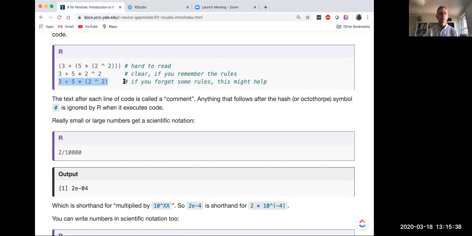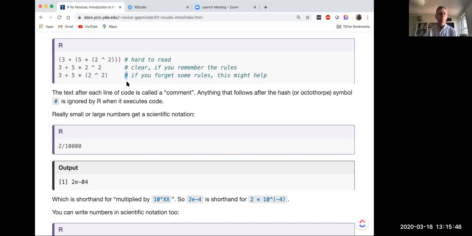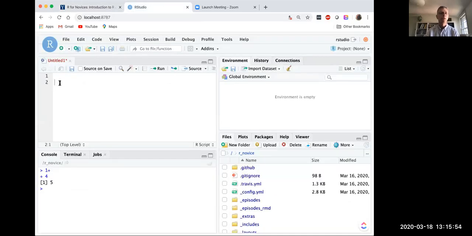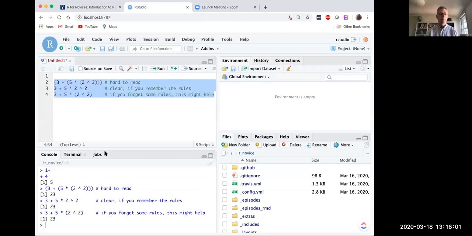Side comment here, so to speak, any line of code can have a pound sign in it, and everything after the pound is considered a comment. So R will just ignore it. So we could actually grab all of this and throw it in my RStudio session here. I'm going to do this the hard way and go ahead and run it. And you can see that it calculated 23 all three times. Let me clean this all up.